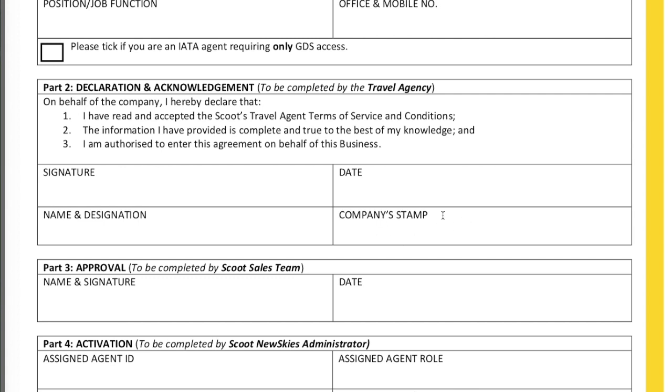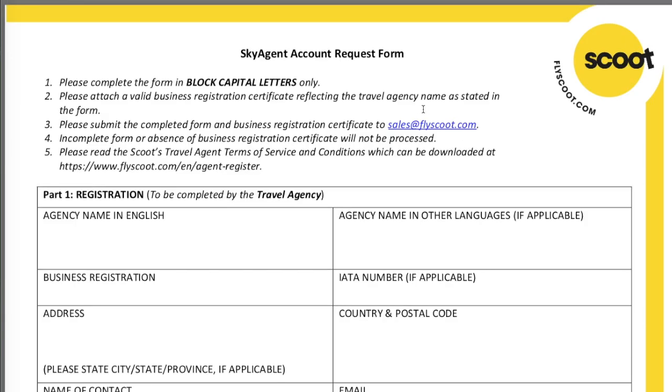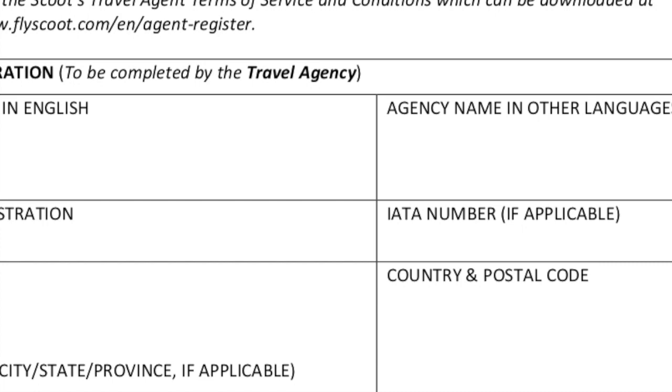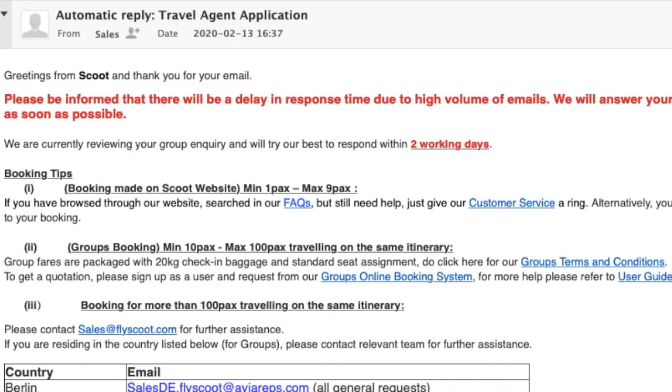If you can put on the company stamp, it would be better, but in my case I didn't include it. They haven't asked for it though, so I think that'll be fine if there's none. So after successfully filling this form out, you can have it forwarded to this email, sales@flyscoot.com.